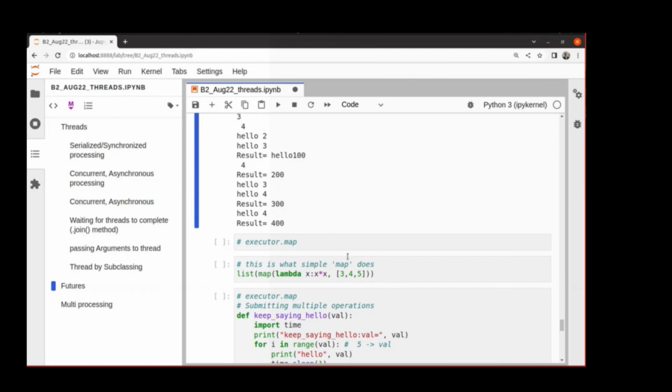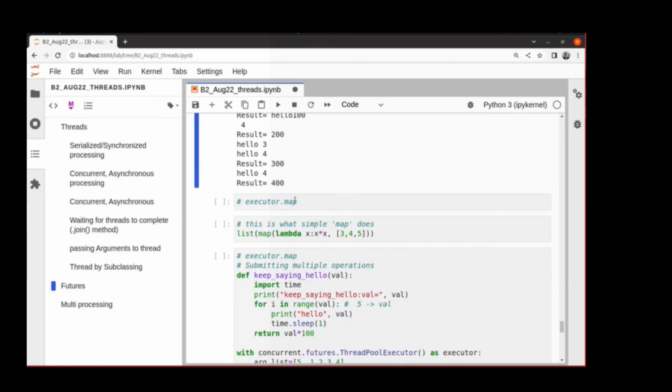So submit creates one task. Now map creates one task for each item of the list. For example, let's say you want to launch this keep_saying_hello for every item of a list, then you can use map. So what is map?